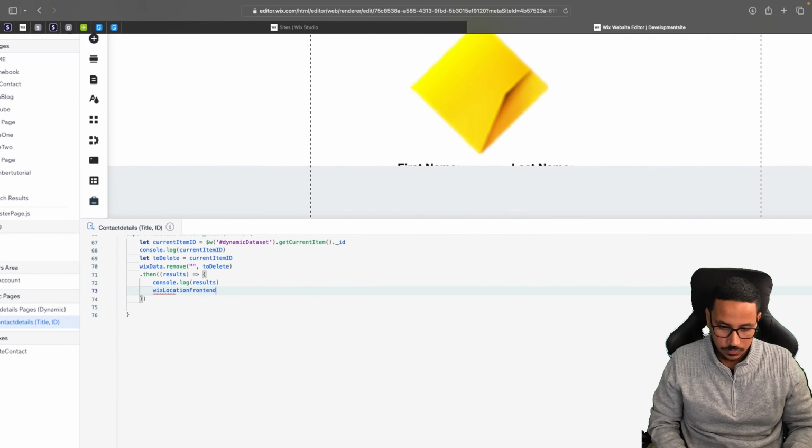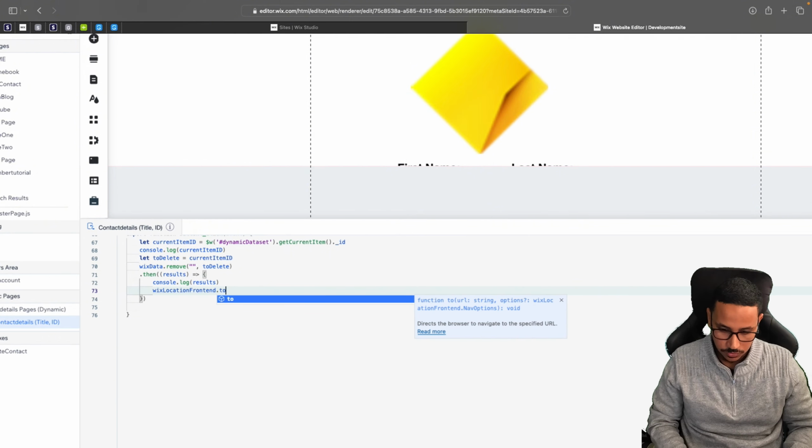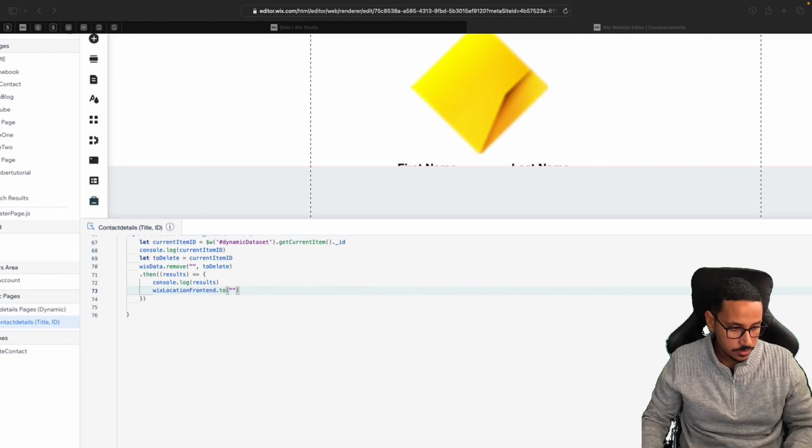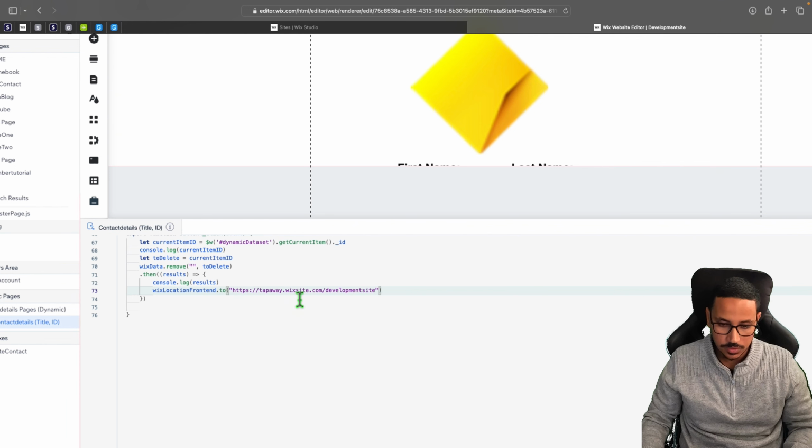Location dot front end, and I'll say 2, and I'll just simply pass in the link of my home page, because that's where I want to go once an item is deleted. You can obviously direct the user anywhere you want.